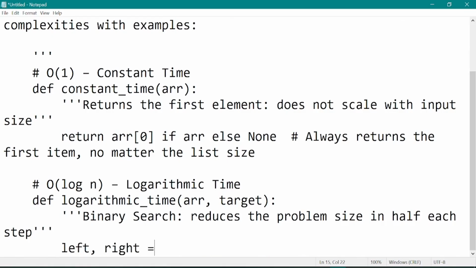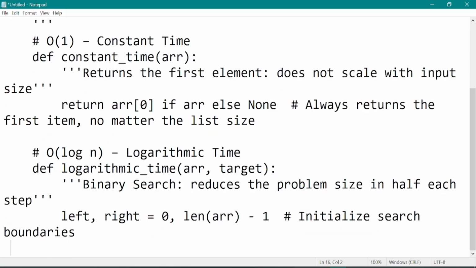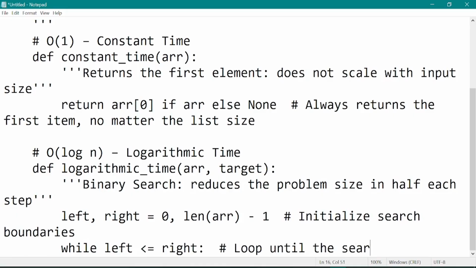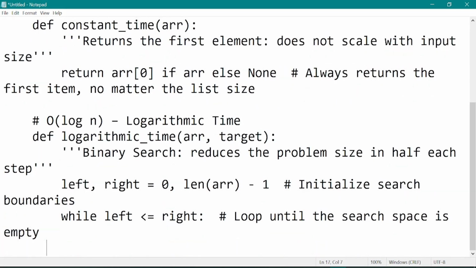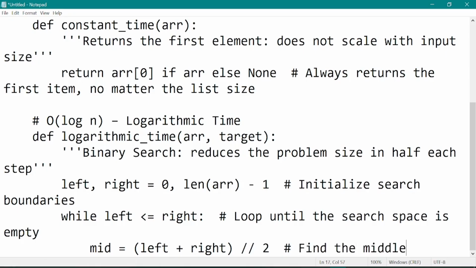step. And let us define left, right = 0, len(array) - 1. So this initializes such boundaries. So while left is less than or equal to right, so we need to loop until the search space is empty, and mid is equal to (left + right) // 2, which is floor division.